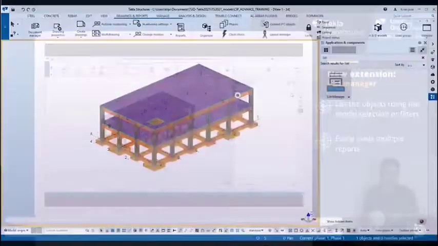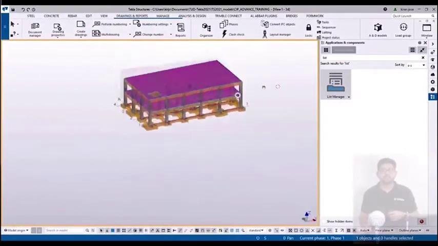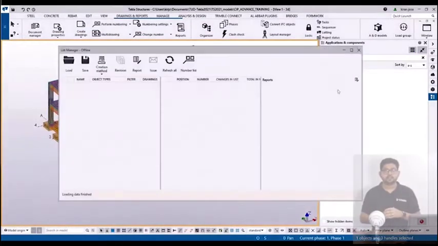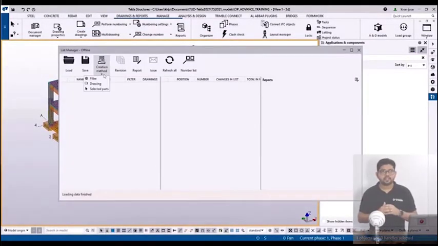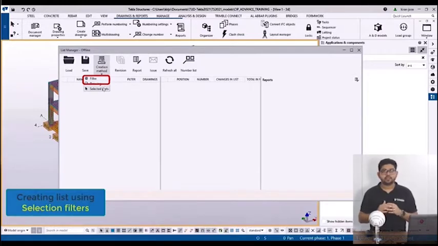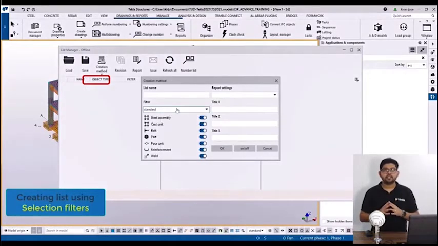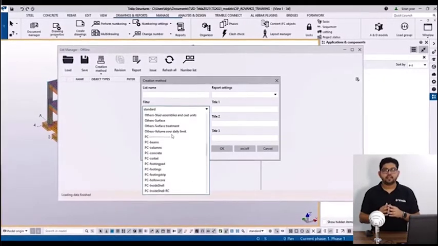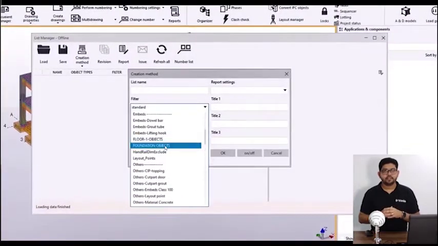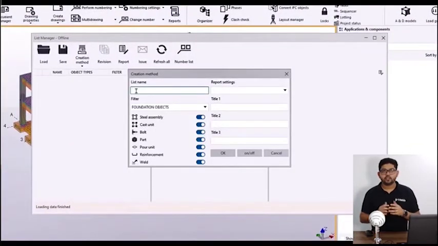So now let's look at an example. Here we will use the list manager to create the rebar schedule. How list manager works is that we need to basically create a list of objects. For creating this list, we can use a selection filter or make a direct selection from the model itself. So here in this example, I'm going to use a selection filter.